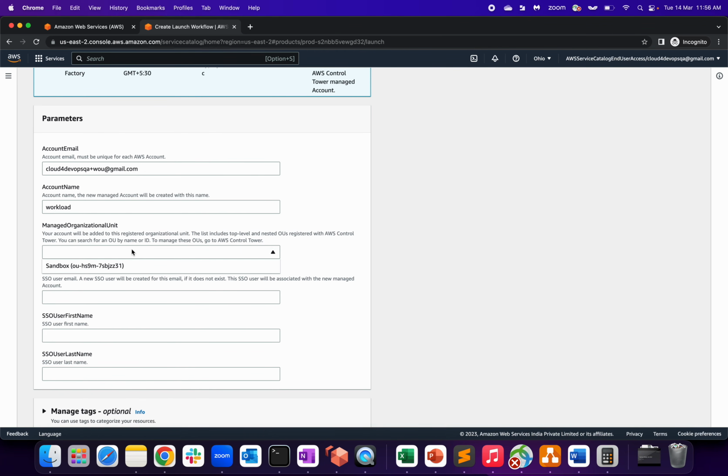Managed organizational unit, this is going to the sandbox, because as of now we have only one OU created. We can rename it as workload as well, because if you don't need sandbox, then you can rename that sandbox to a different OU, or you can create another OU as part of your organization structure that will get added to your Control Tower itself.